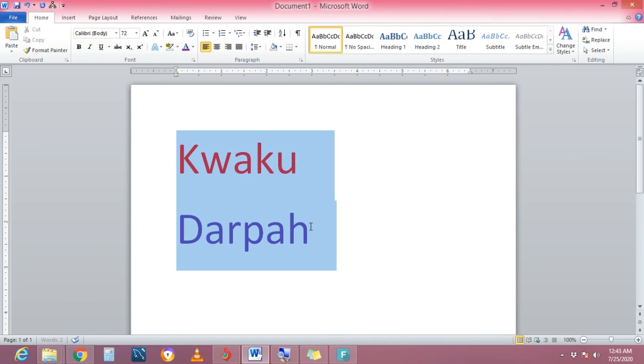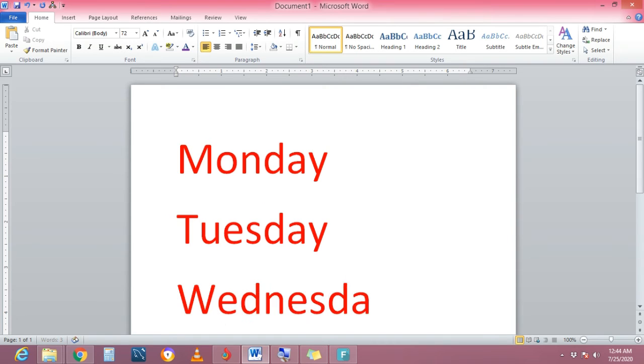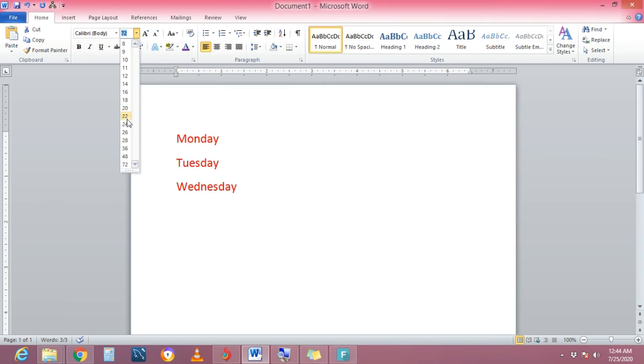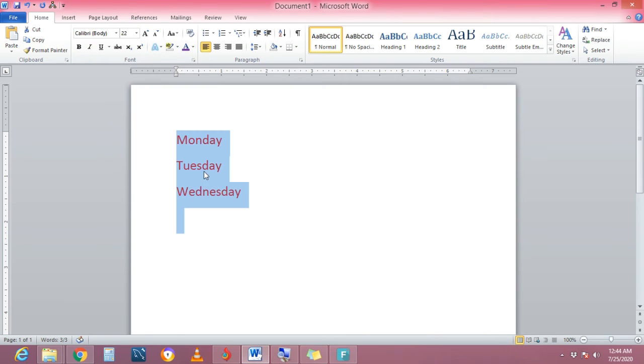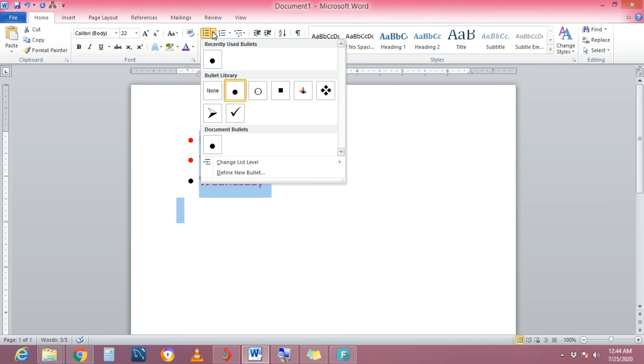Like, for example, when we are listing items. So let's say we are listing Monday, Tuesday, Wednesday, and so on. I'll just leave it here. Let me change the font size a bit. Okay, so I can just select all and click on the bullet tool. It will create bullets, points or circles depending on what I choose.